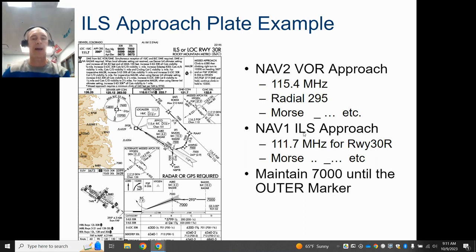And you also have an ILS approach, which is going to give us our glide slope. And that is going to be a 111.7 on our little radio station. So you will do that on the simulator. You'll have to tune to that station, and that will give you your vertical glide slope.